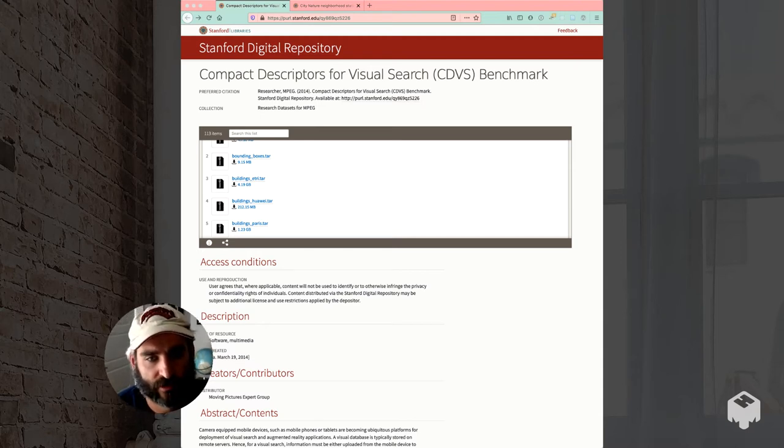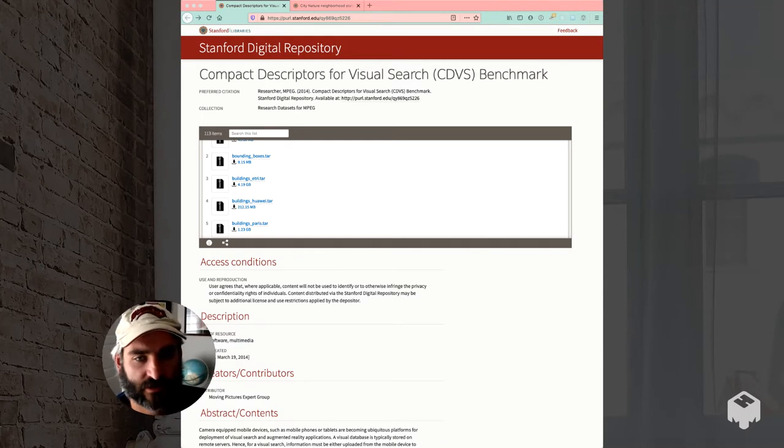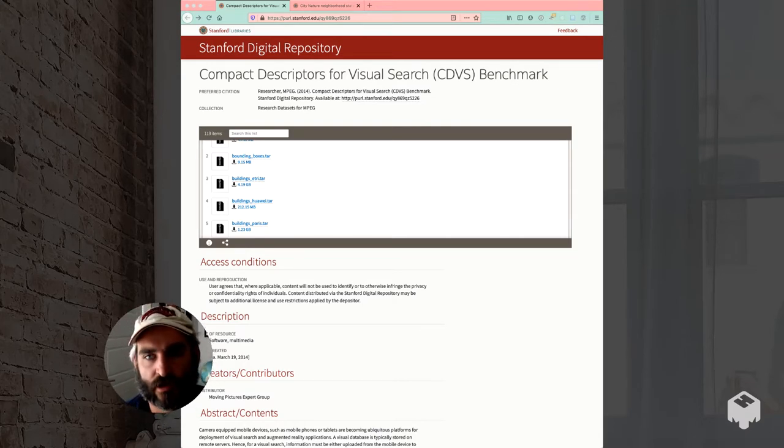Hi, I'm here to demo two new features that we added to the Digital Stacks service here at the Stanford Library. This demo is being made just to be able to share and demonstrate what these features do.